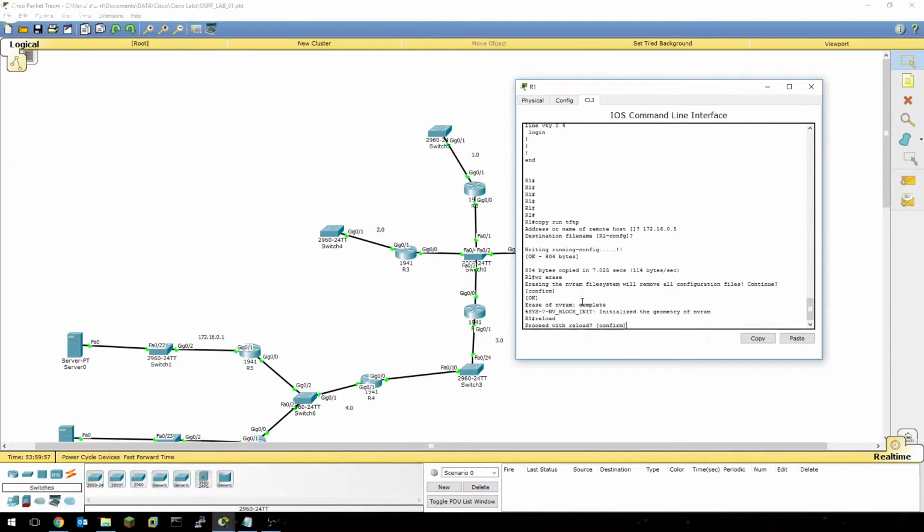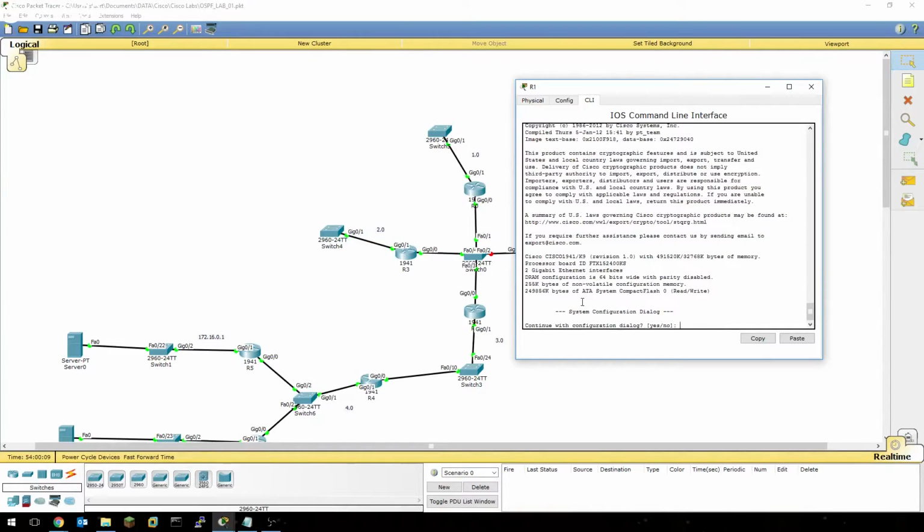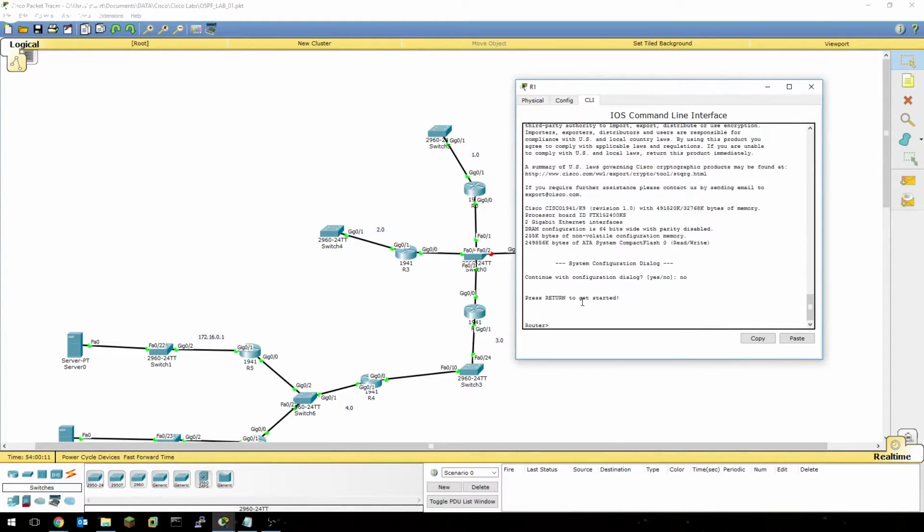Now, let's for talking's sake say we do a write erase on this, which will format it, confirm, and then reload it. When it does this, it'll be reloaded with no interfaces, nothing. And what we'll need to do is pull the data from the TFTP server.